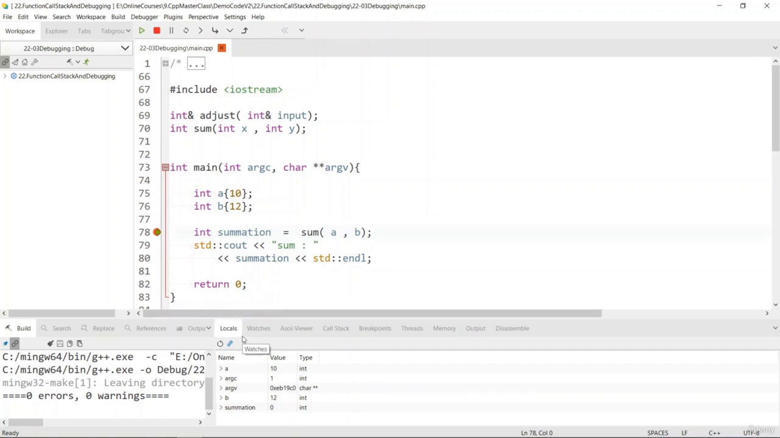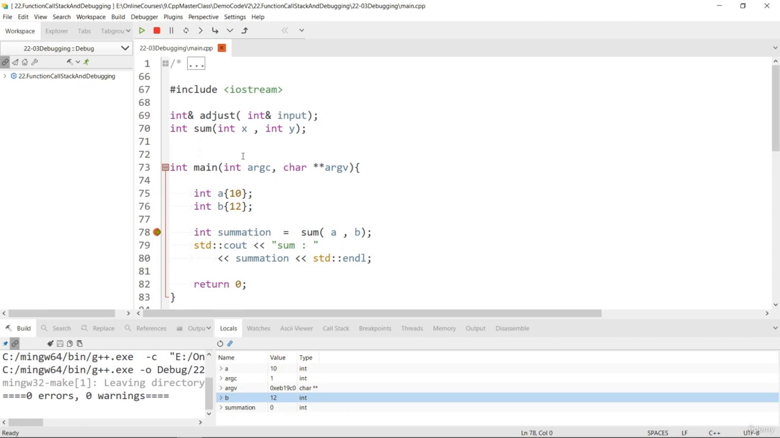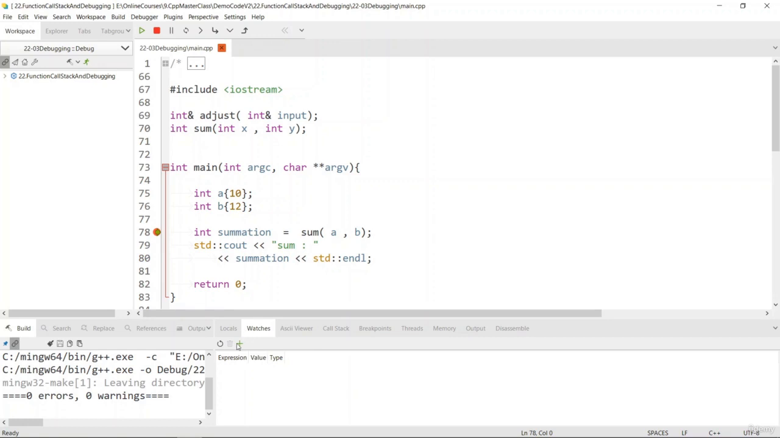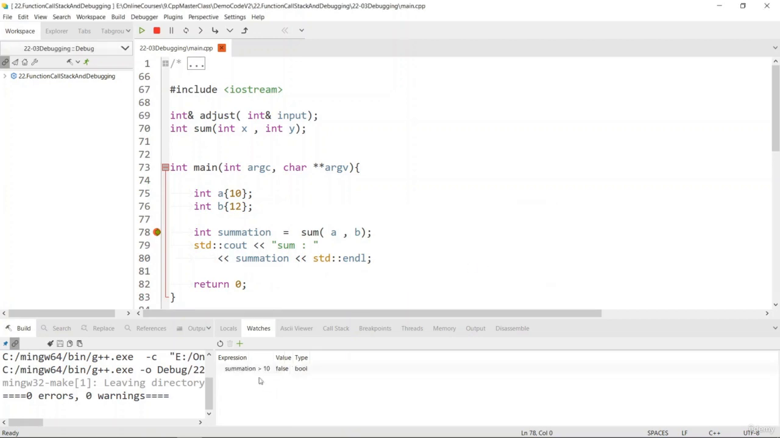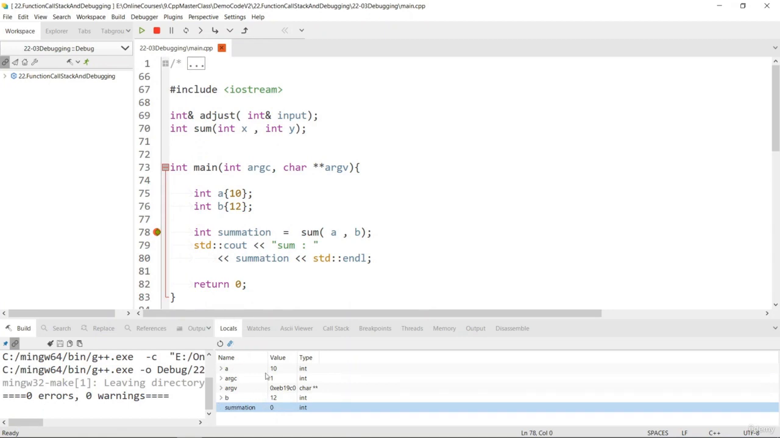But before we do that, you see that we have a tab here containing the local variables. You see we have A here, which is a 10. We have B here, which is a 12. These are our local variables. We also have a watches window in which we can set up our watch expression. If we hit the plus button here, we have a window where we can put our watch expression. So we can say summation greater than 10. Exactly the same thing we did in Visual Studio Code. And we can have our watch expression in here. And you see that it is false because now summation is not 10. Summation contains 0, as you can see in our locals here.